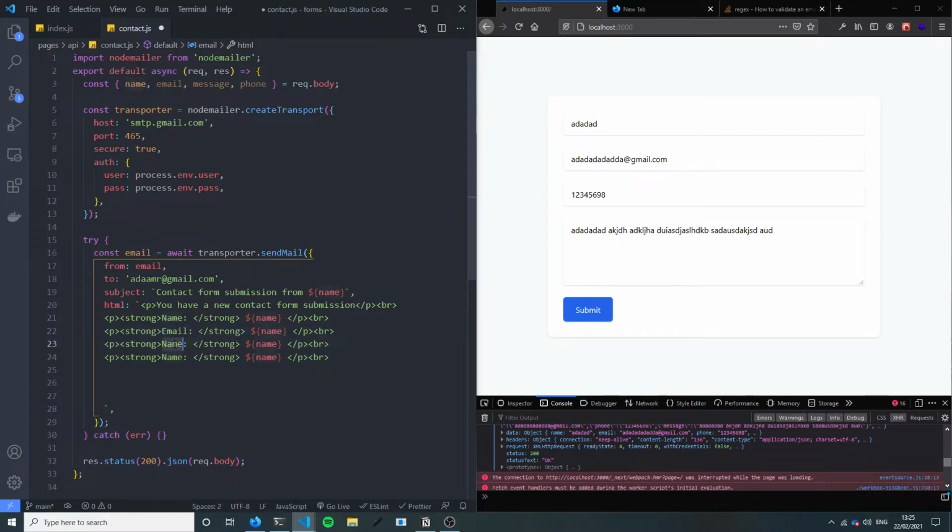Name, email, phone. Oh, we don't actually need the email, we've got the reply to. So then we'll just say the message, and then we'll pass in the message like that. Okay, perfect. So that's our email done. So it's going to send us the subject contact form submission from, and their actual name, and then it's going to say their name, their phone, and their message. Okay, perfect.